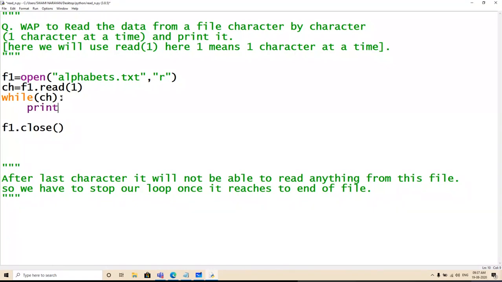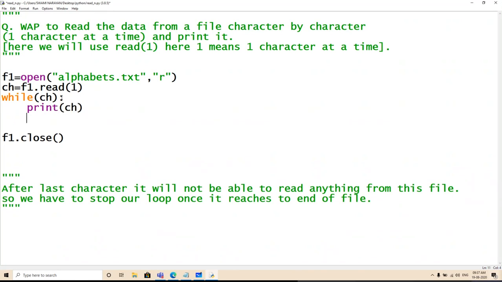Now, since you all know that an empty string means false, as we have discussed earlier, an empty string always means a false condition, and a filled string always means a true condition. That is the main process that we are doing here. Print ch, and after printing, read the character again. Then let me print one thing.